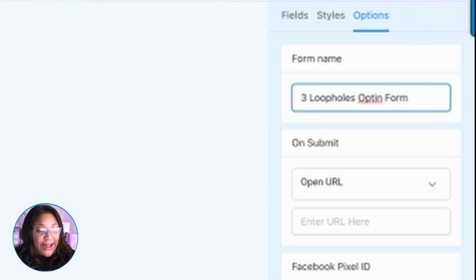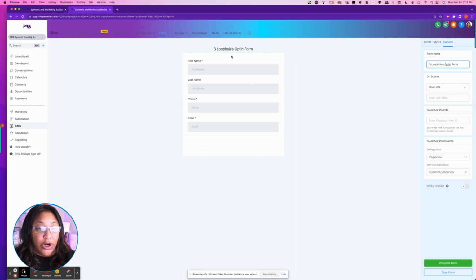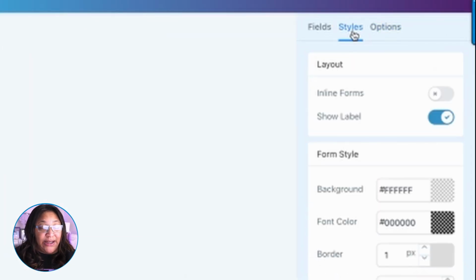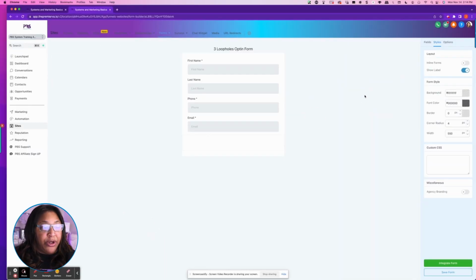And one other thing that I do is to customize my forms. By default, they have this dotted border. So I usually take that off by going to styles, and where it says border 1%, I take that off. Also, if I'm putting this on my page directly, I'll turn on inline forms so that it looks a little bit like this. Okay. And so then now I'm going to click on save form.